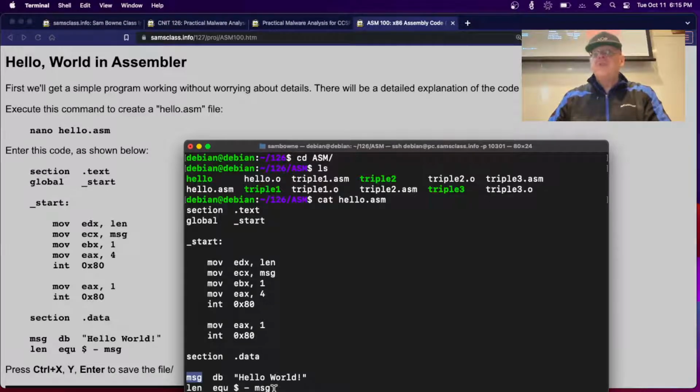Otherwise, you'd have to put in a fixed number and count these characters, and when you change this string, you'd have to change that manually. This is a cool way to do it automatically. And here's the start section.